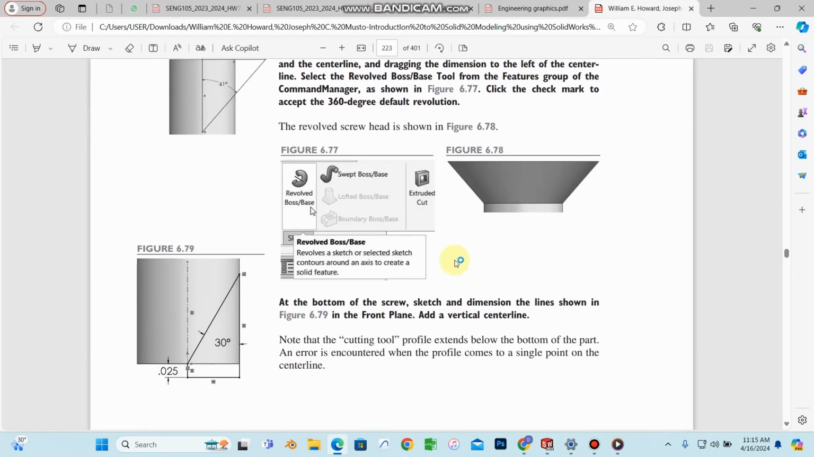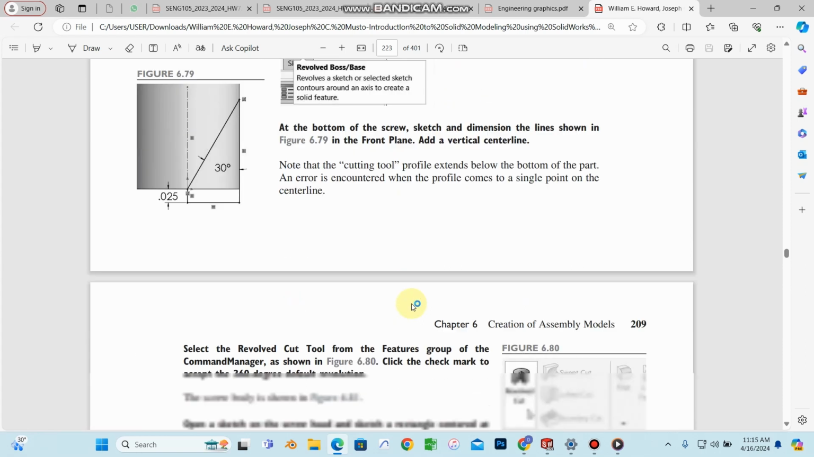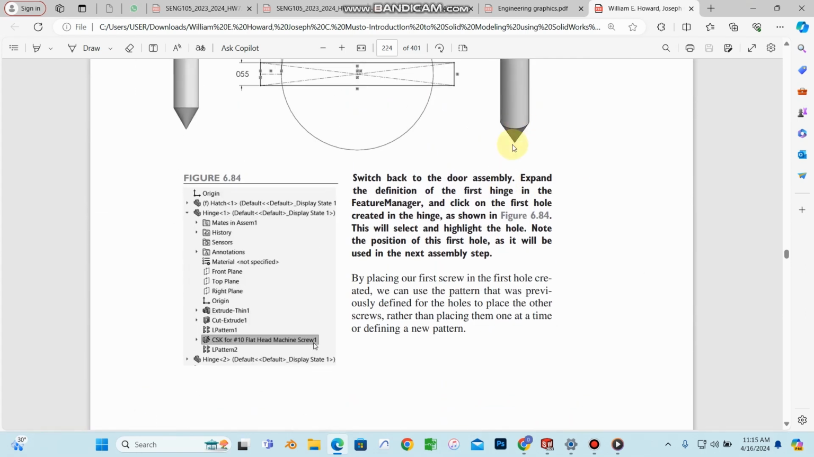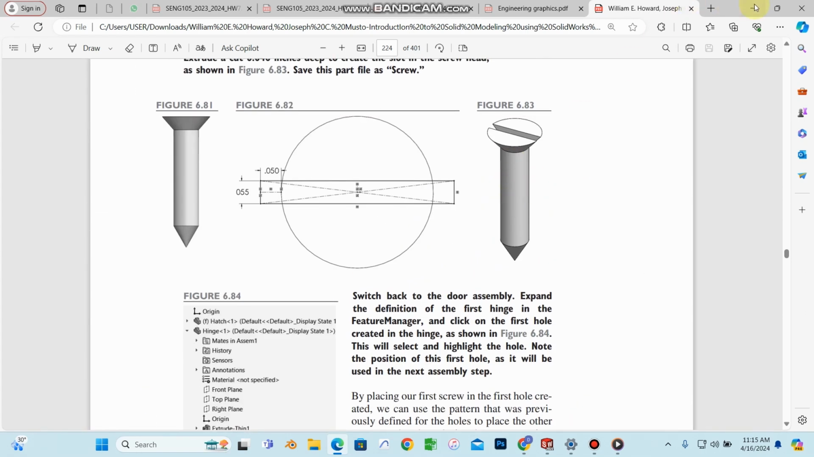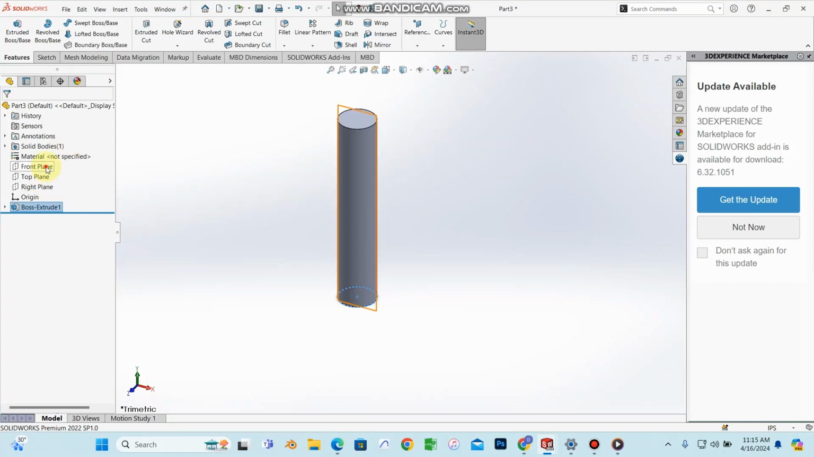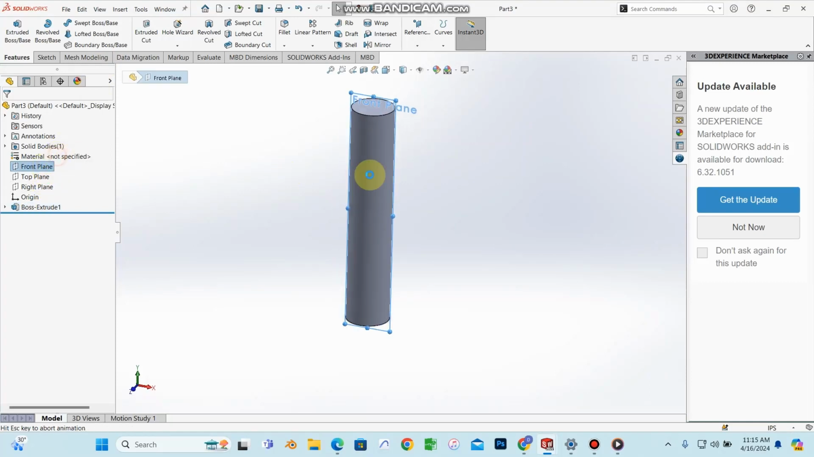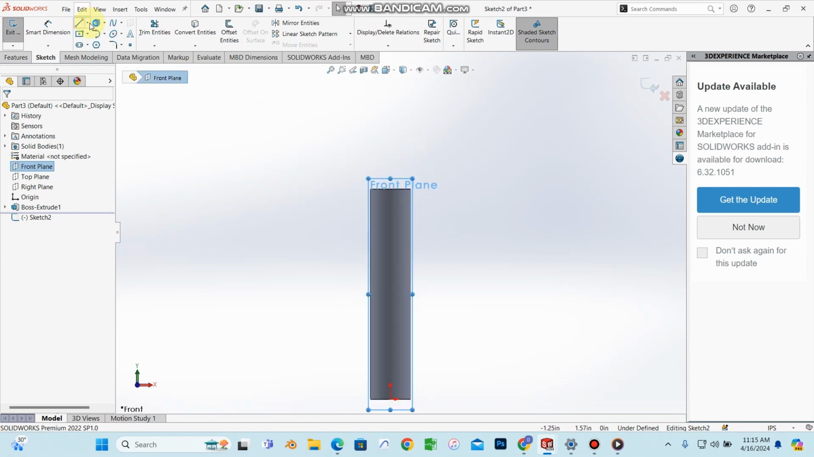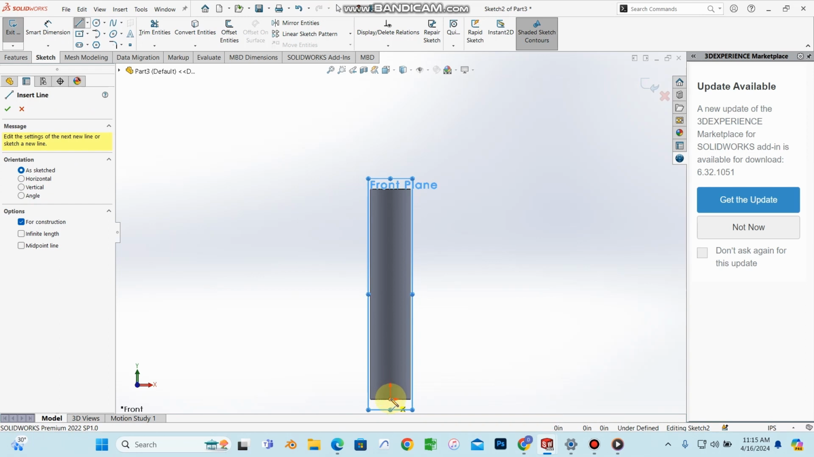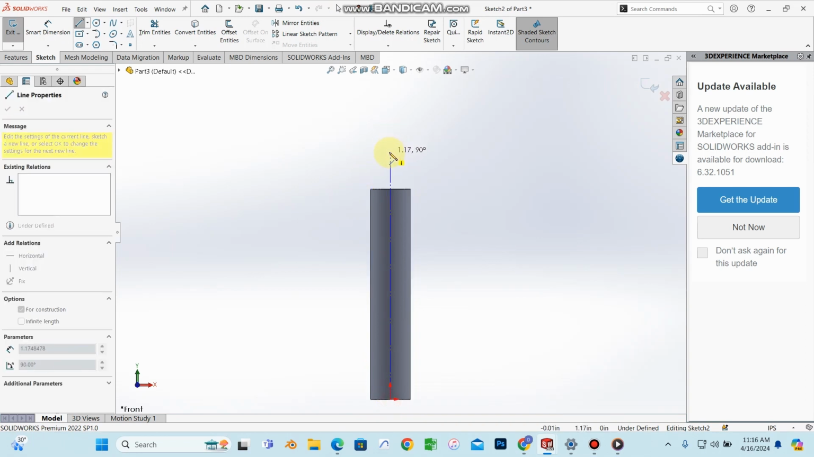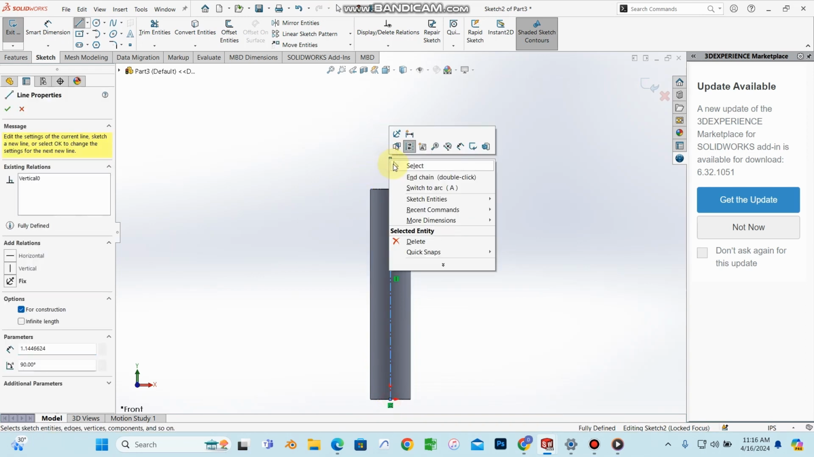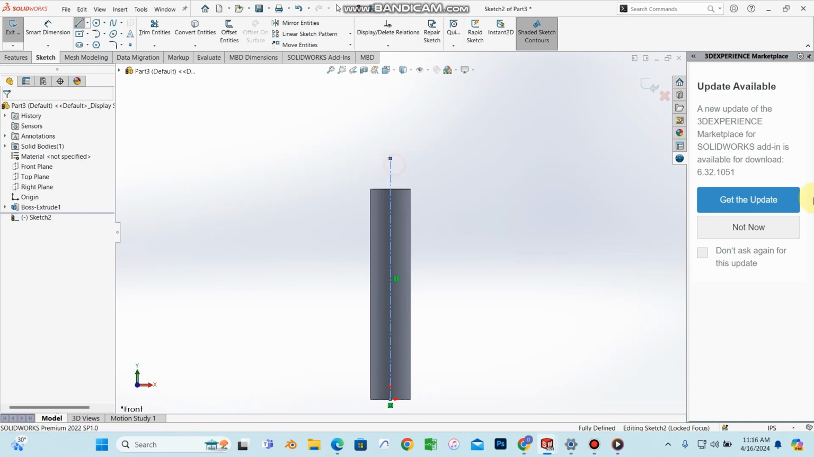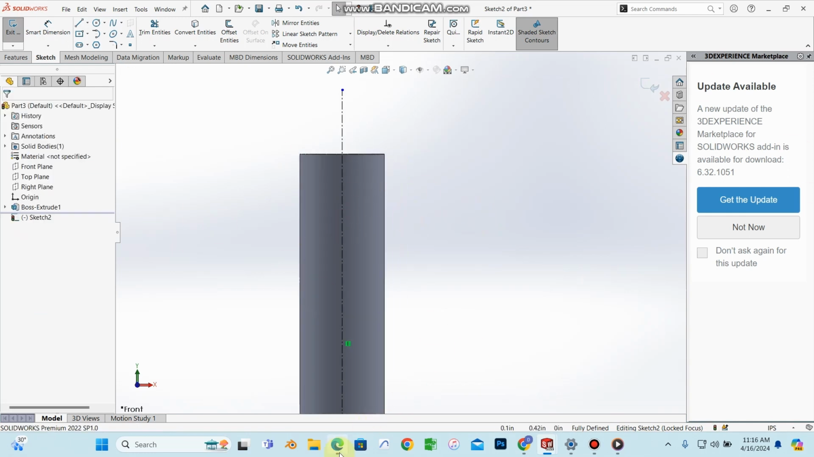Now you have to create this thing like this, and then the bottom like this to make it look like a screw. So move to the front plane and then click on sketch to make it normal too. Make a vertical center line. So click on line, choose center line, start from the origin, move upward like this. Good. Right click and then select. Now you are going to move.